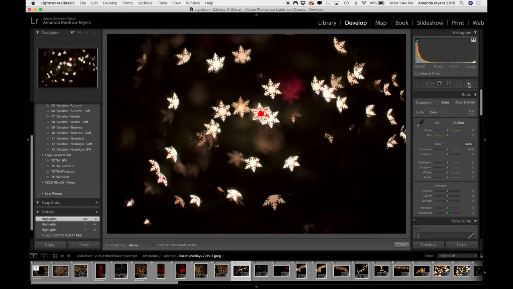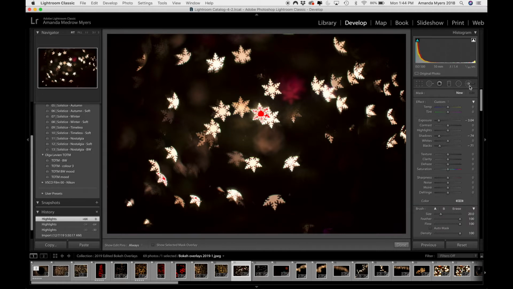Then I can just go ahead and use a brush. So if I click on my adjustment brush here, and it says there as well, but the shortcut is K. And then I double click effect. It'll reset everything back to 0. If you don't do that, it's going to remember the settings of your last brush.